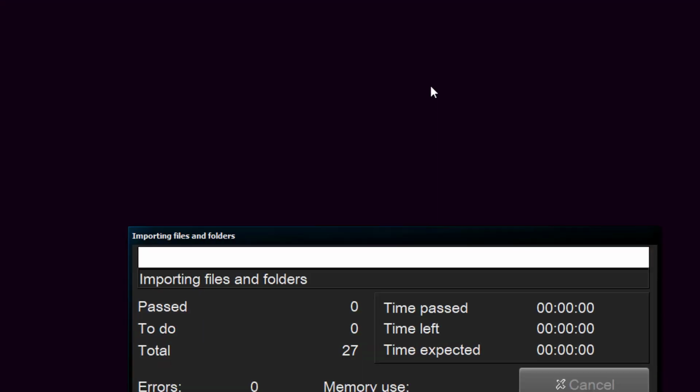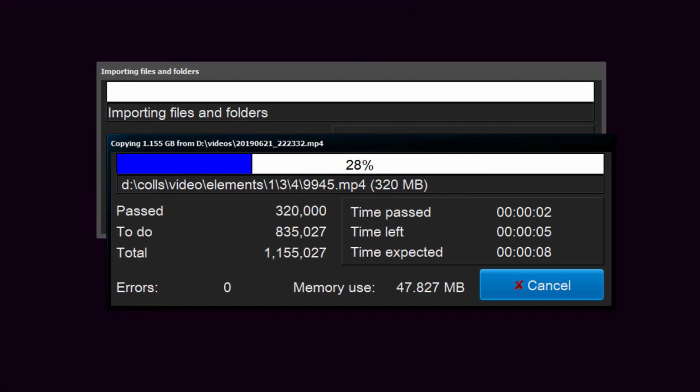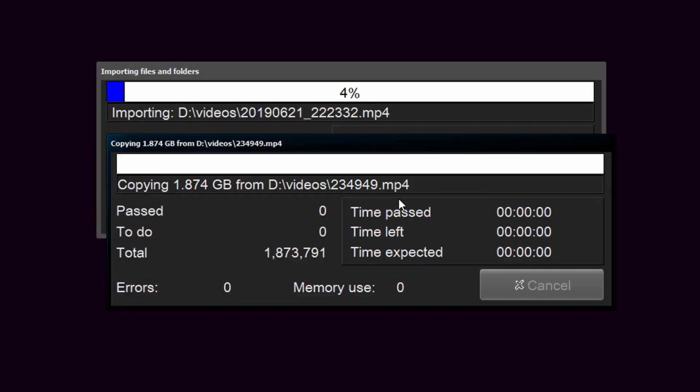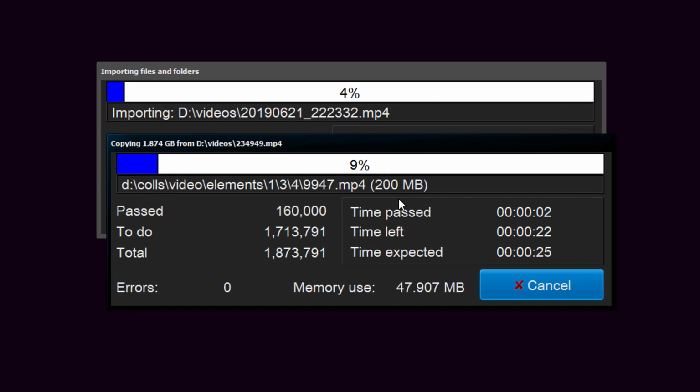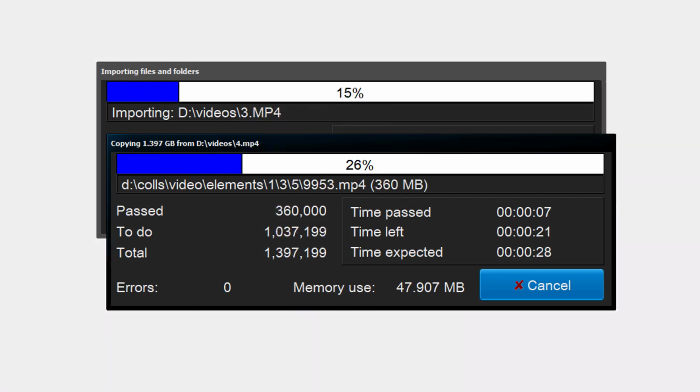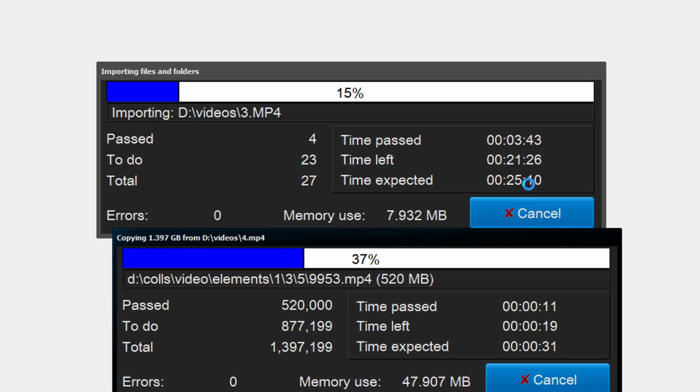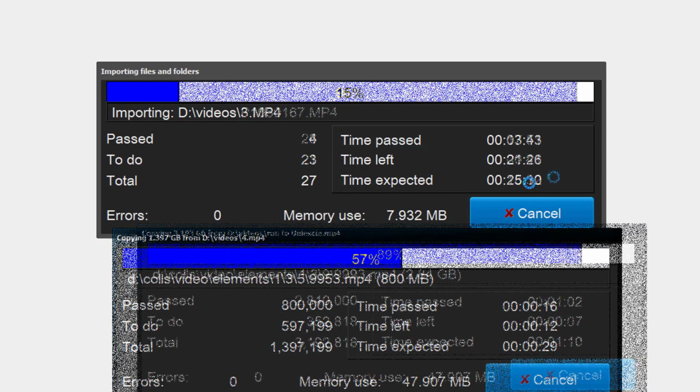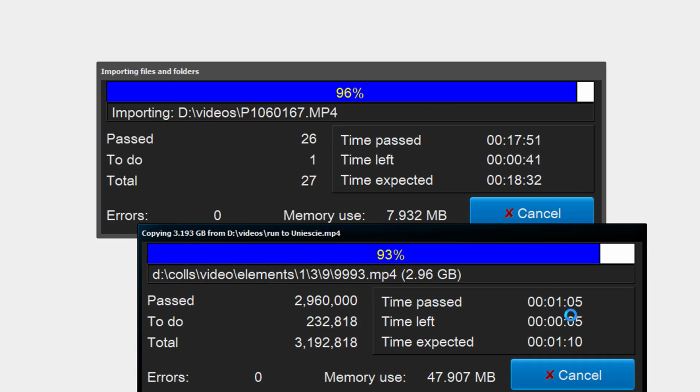And let's see, importing files and folders, that's the first file going through. 720 megabytes, going pretty fast. 4% done. There's one trick to do, which is to check the estimated time. It's going to be 25 minutes total. That's quite a lot. That was the estimate for the last file. This is the final estimate.